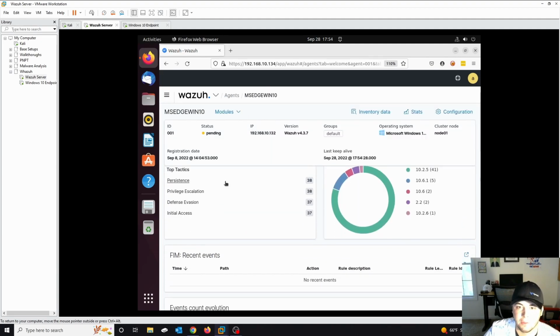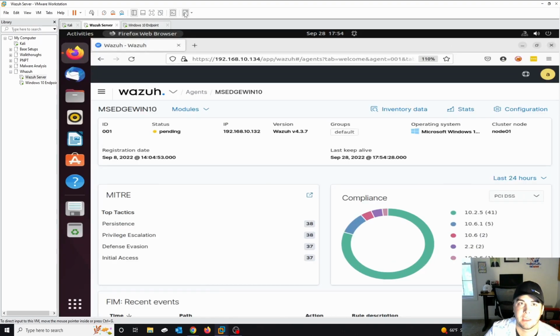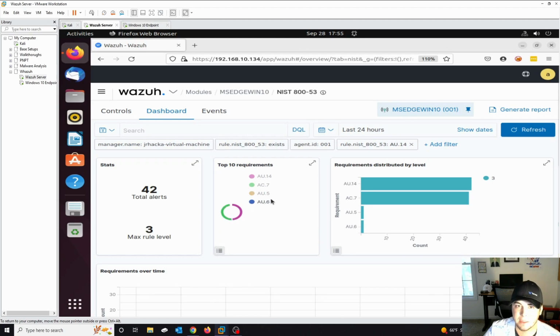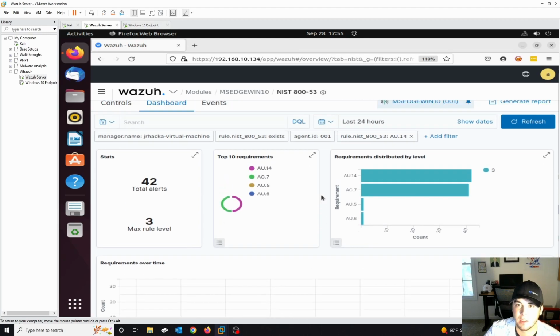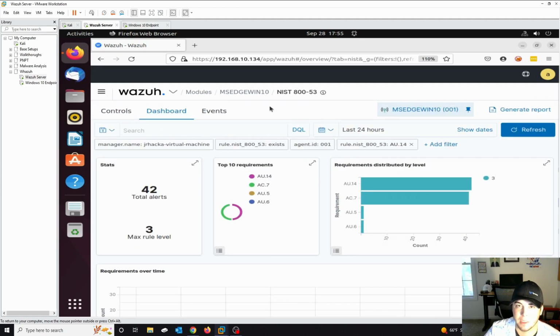That's interesting. What other information can we get? So this is our compliance. We can actually change the compliance. Sorry guys, that's really ugly and I'm not sure why it's doing that. But we can change it to NIST. We can change it to GDPR. We can change it to HIPAA. So depending on what business you're in, that's going to matter. So here's our compliance things. And again, we can scroll through here and look at top 10 requirements. Requirements distributed by level. 42 total alerts. We can get all kinds of really good information here.